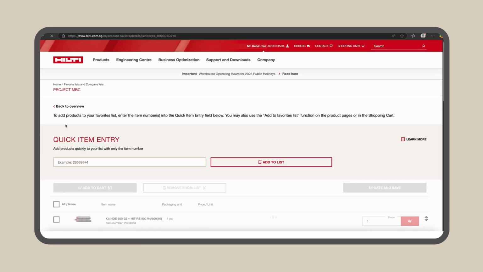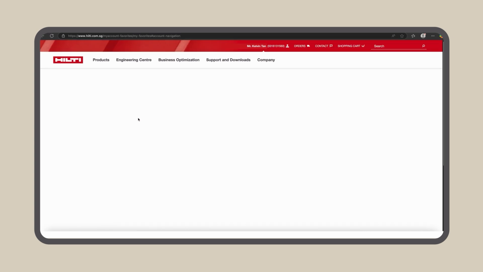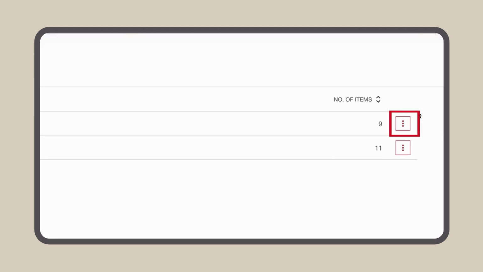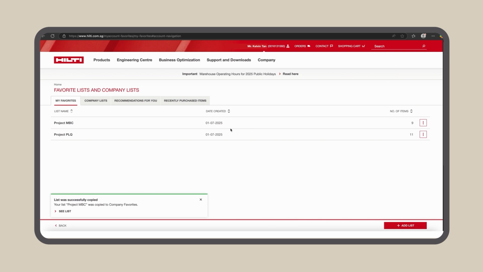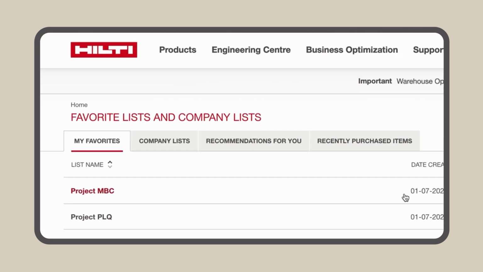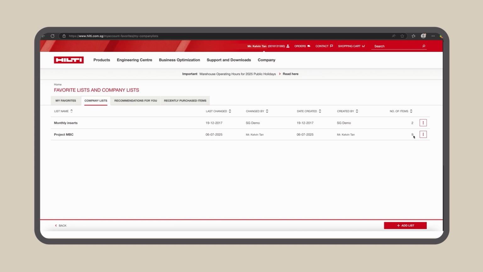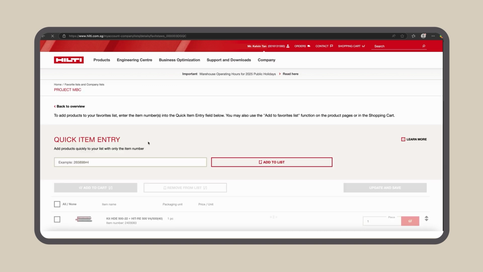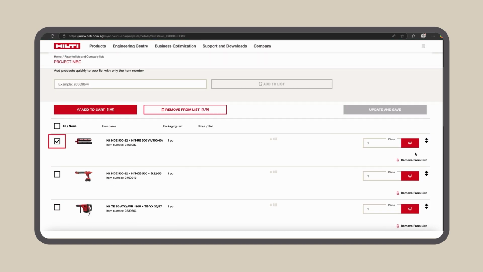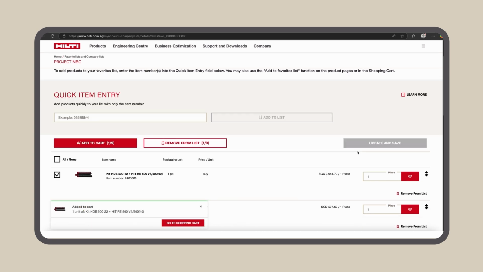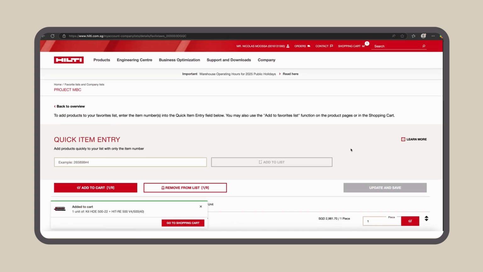That's the other one. And the benefit of that is, if for example I'm not around, I could actually make that list available to all the users within my company. I just copied it and now it's available to everybody in my company. And if I need to place an order, select, add to cart, and the rest is straightforward.